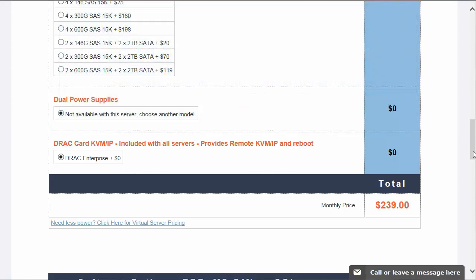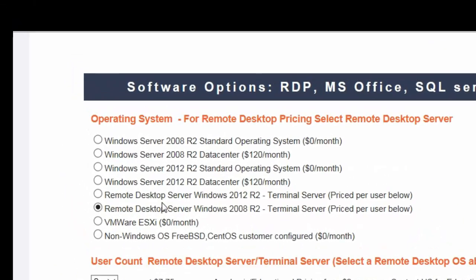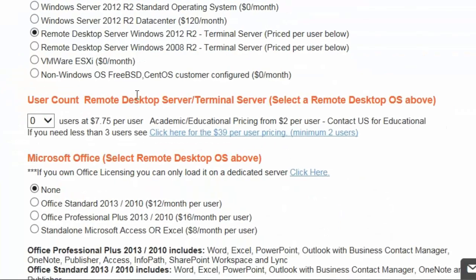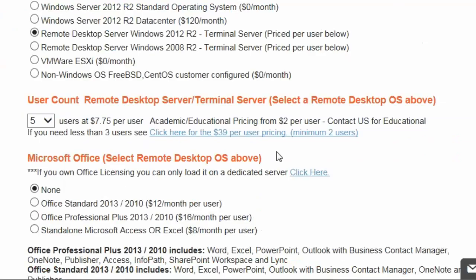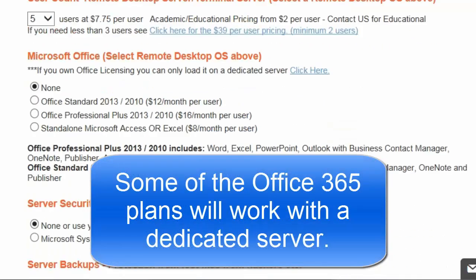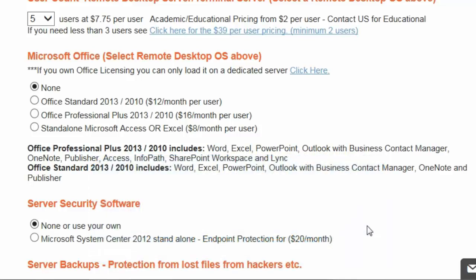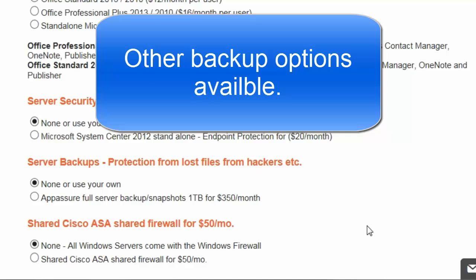And just like the virtual server page, if you want a remote desktop server, you're going to select a remote desktop server operating system, be it 2008 R2 or 2012 R2. You can now select the number of users to find out the monthly price for licensing. You can select Office if you'd like that. If you have Office 365 and one of the top two tier plans, you can load that on a dedicated server. You can select security software, and you can also select a full server snapshot backup. We also have a couple of other backup options as well, including just adding more drives to the server.